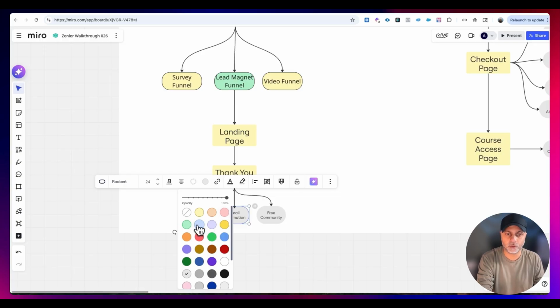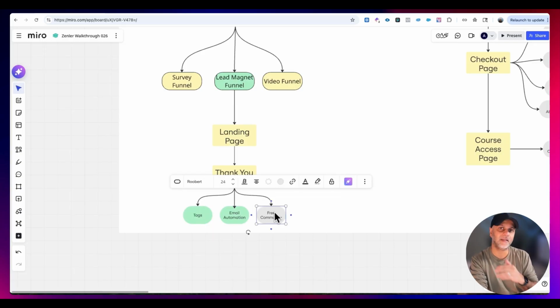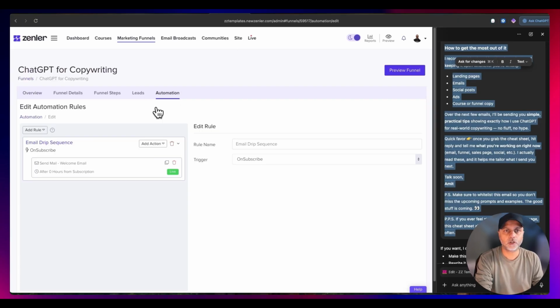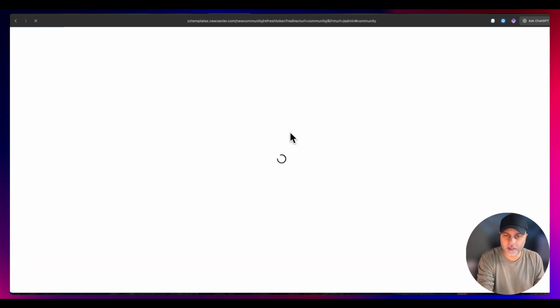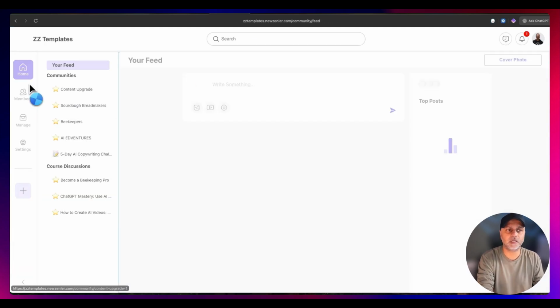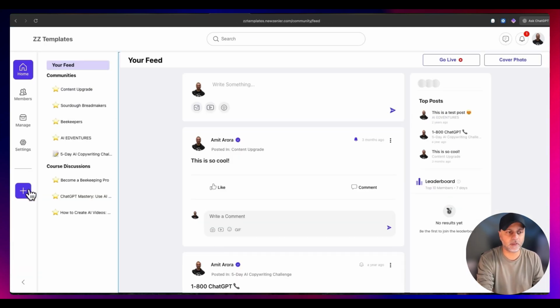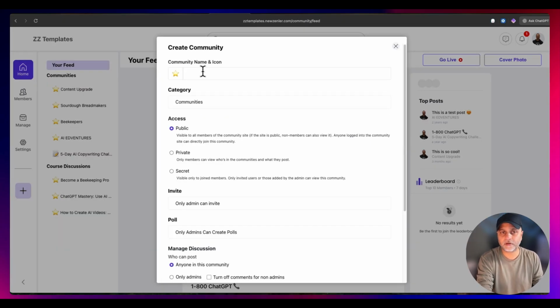Now what we're going to look at is how do you then give them access to a free community. To do that, I'm going to go back to Zenler, go to my communities here, and I already have a bunch of communities created in here. If you don't, you can simply create a net new community by clicking this plus button and adding a community. Let's go ahead and do that from scratch.